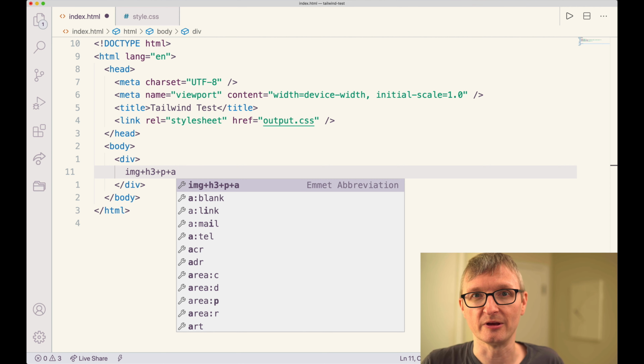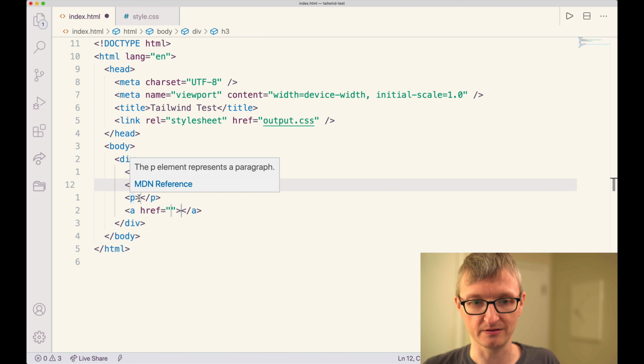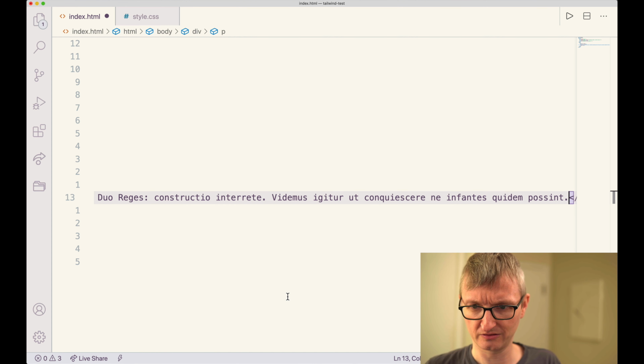The way you use Emmet is you just type out your element names, and putting the plus between them means they're all going to be siblings. They're all going to be on the same level of the document. So now I can just hit tab, and Emmet will create all of those for me. Just fill in these with some placeholder text.